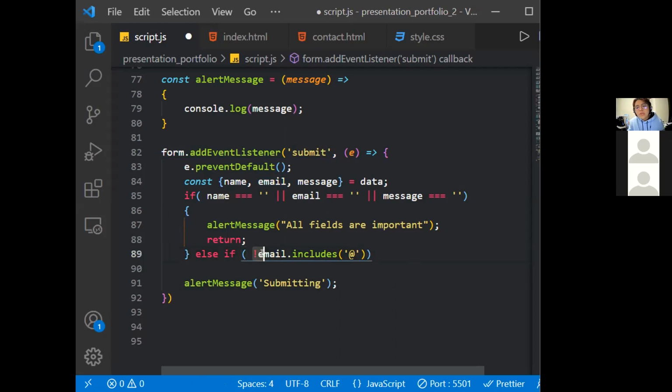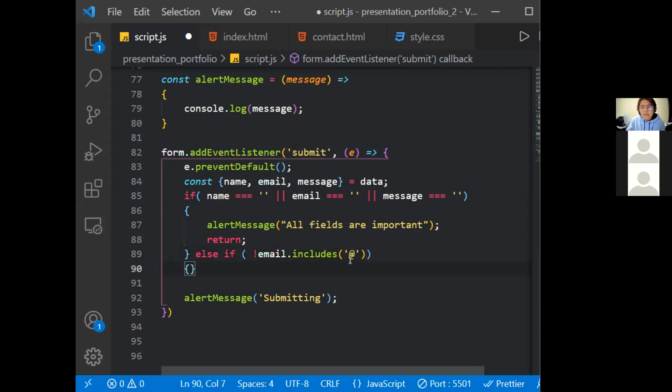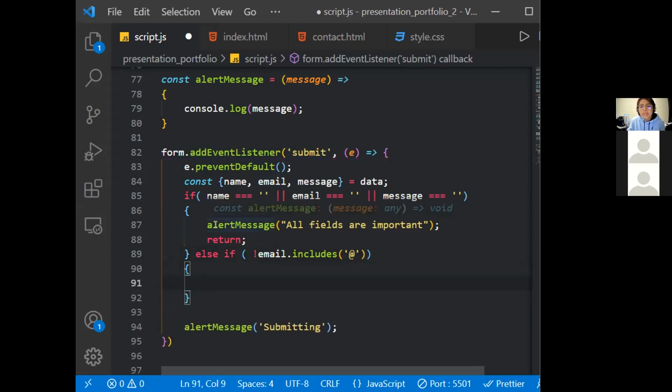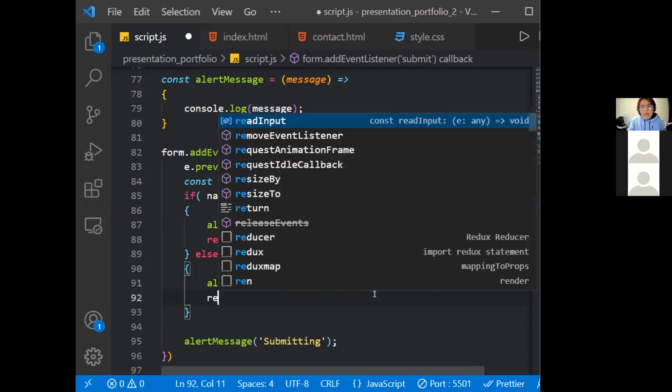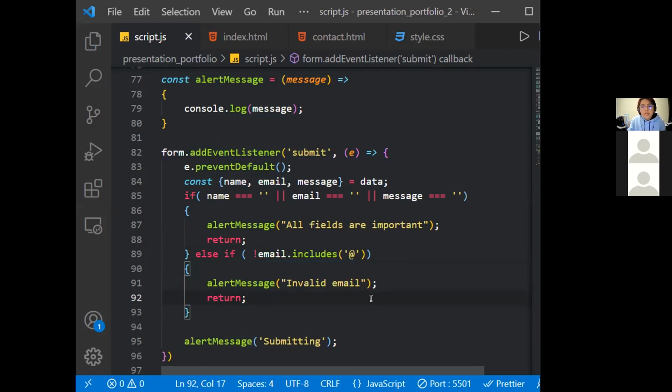So this whole statement will be read as: if email does not include the at, we want to also send some message, a singular message, and we're going to say invalid email, and return because we don't want it to submit.